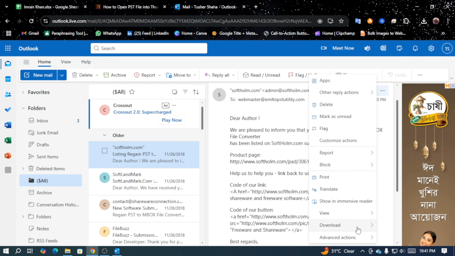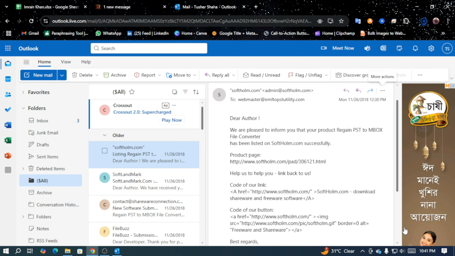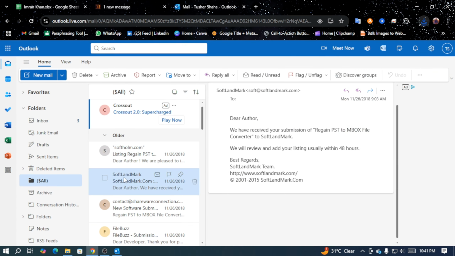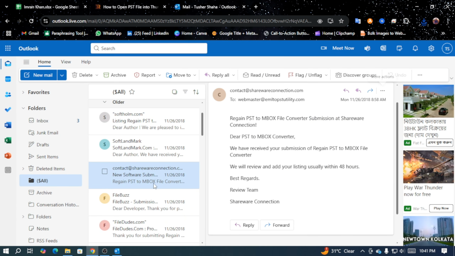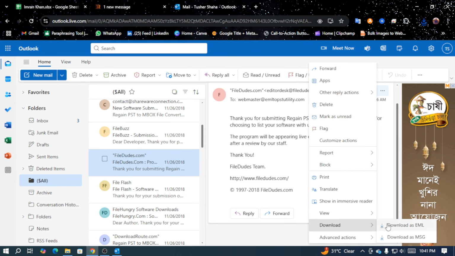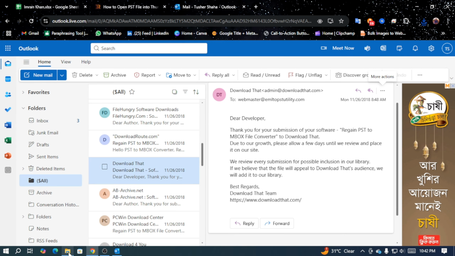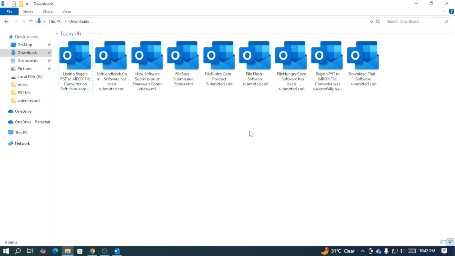At the bottom, toggle the Download option and click on the Download as EML button. As a result, the email will be successfully downloaded as an EML file. Following the same procedure, download all the emails of the folder as EML files. Once you download all the emails as EML files, open your Thunderbird application.